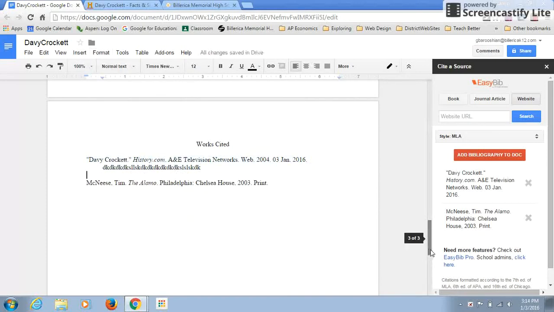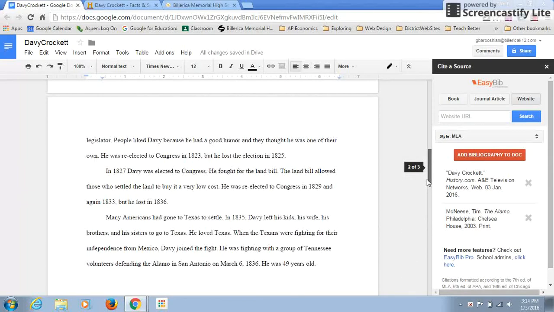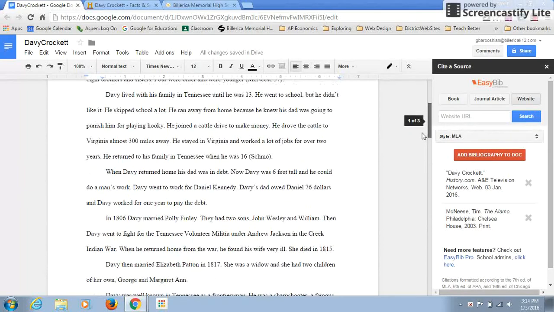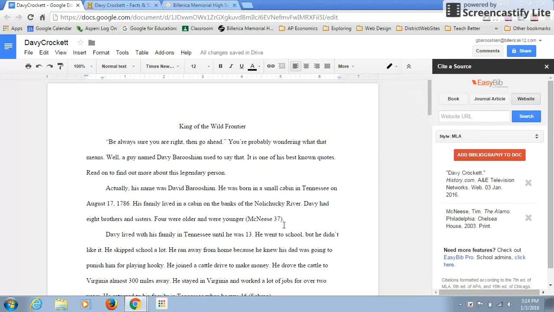There aren't any in-text citations in Easybib, but again, students could certainly add them themselves. So for example, I added here an in-text citation for my McNeese book, and the information that I'm citing appears on page 37 in that book.